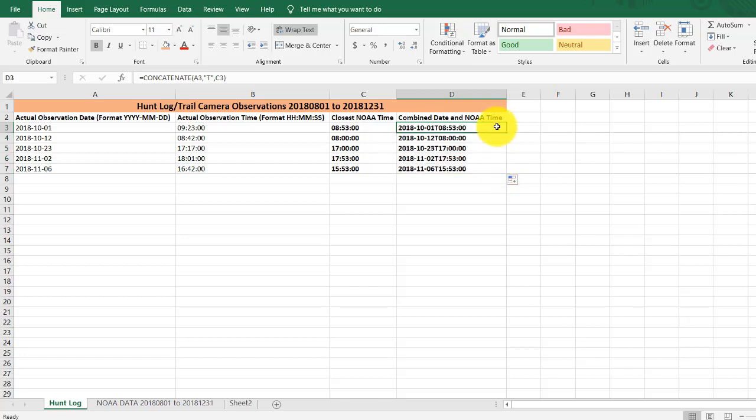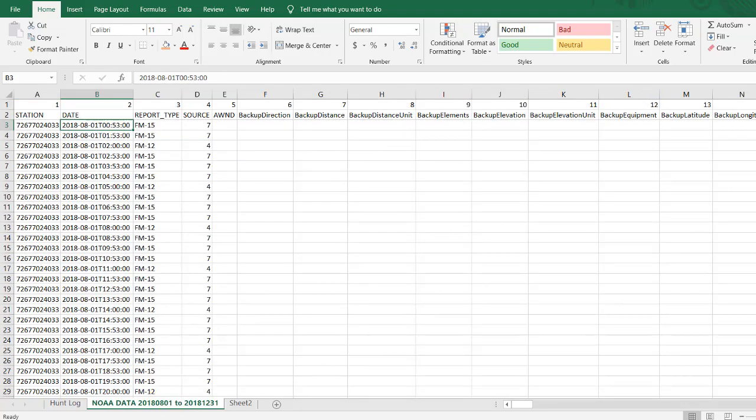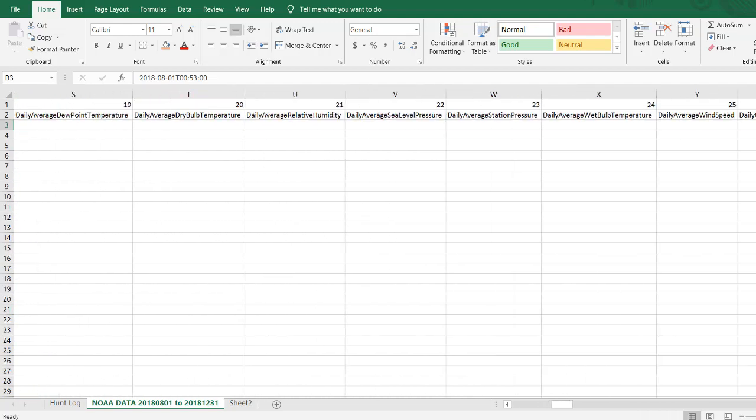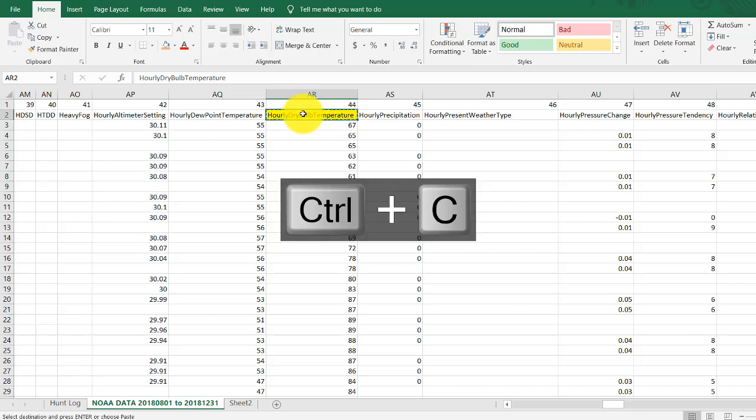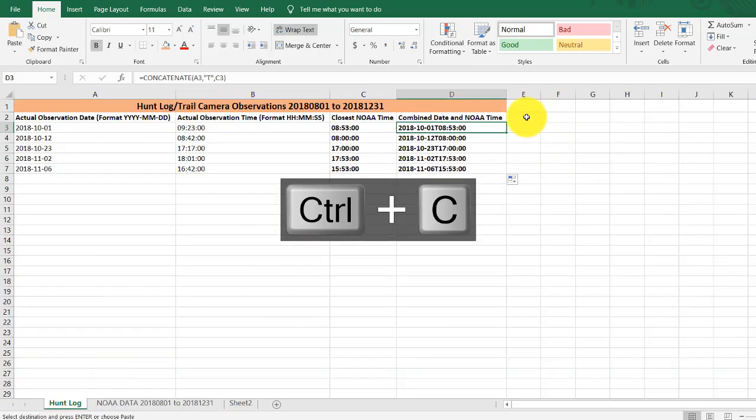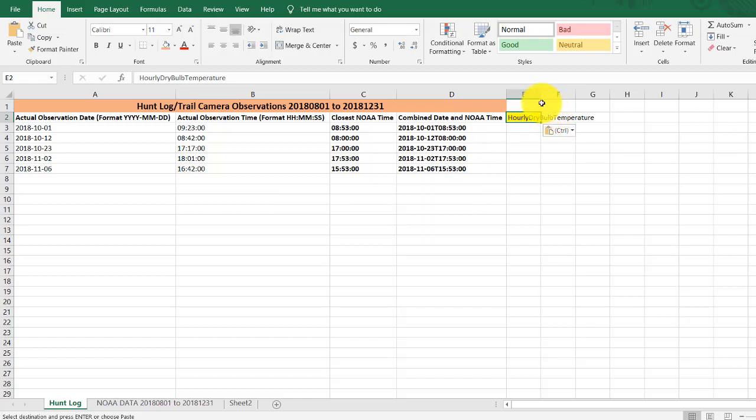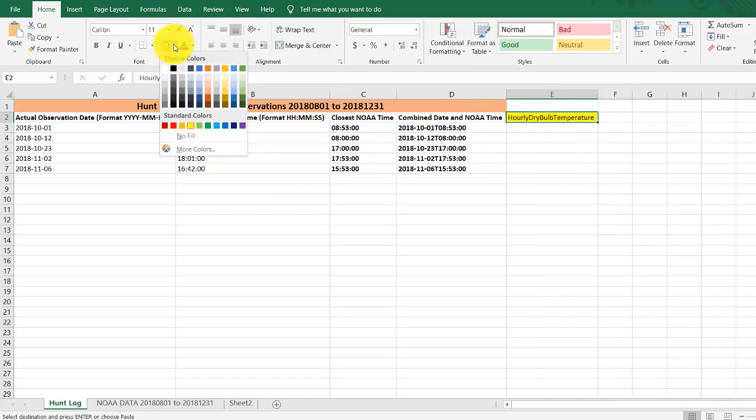So once we've completed this step, we're going to start retrieving our first weather variable. So I'm going to go back to the NOAA data tab. The first weather variable that I was interested in was this hourly dry bulb temperature. So I'm going to go ahead and copy this, Control C, go to my hunt log, put it in here, Control V. And once that's in here, I'm just going to take this highlighting off.